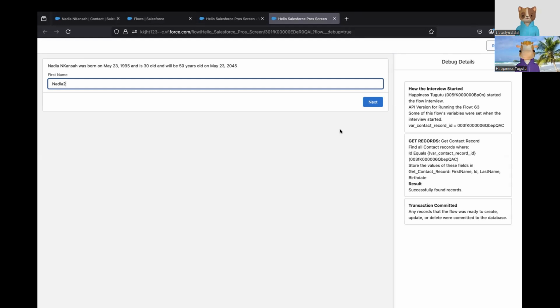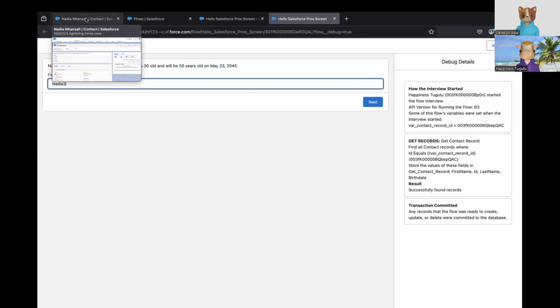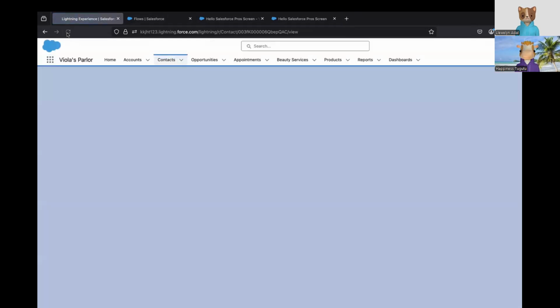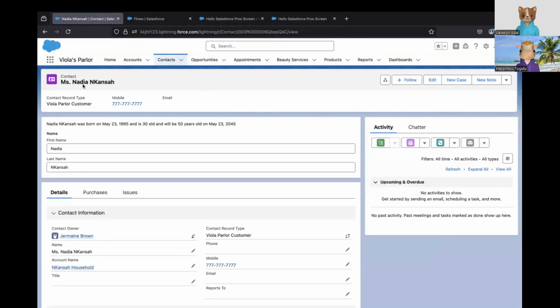Keep this here, but click on Nadia, the cat. No, don't click, go on to the tab. Click refresh on this. Okay, you see how it has Nadia Kansas, right? So if you run the flow right now, if she goes next, it's going to change the first name because you have an update to do that. But what will it change the first name to? Go back to scroll.